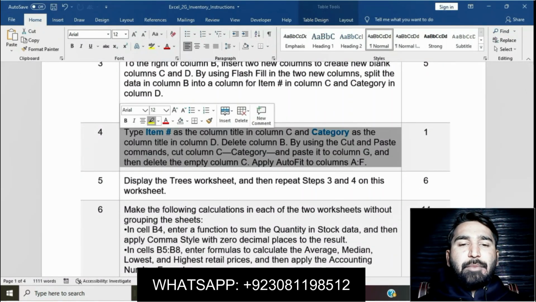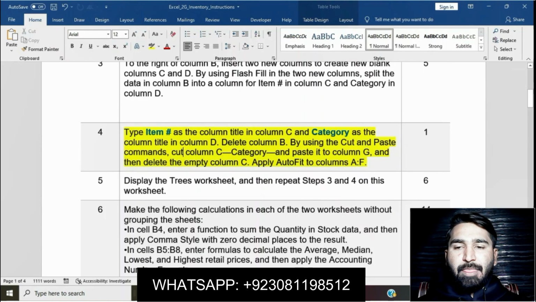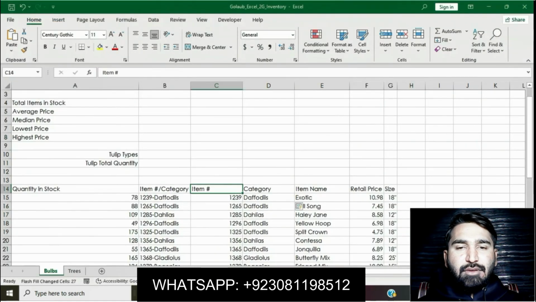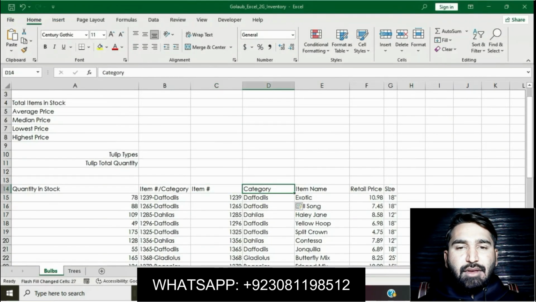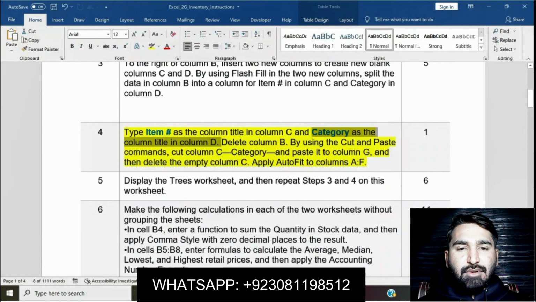In question 4, Atom Hash is the column title in column C and Categories is the column title in column D. Okay, Atom Hash is the column title in column C, and Categories as the column title in column D is also added.